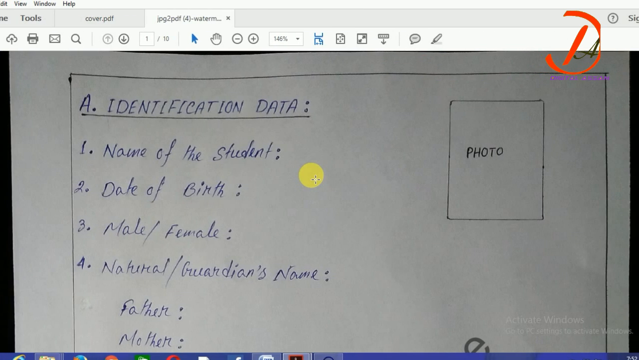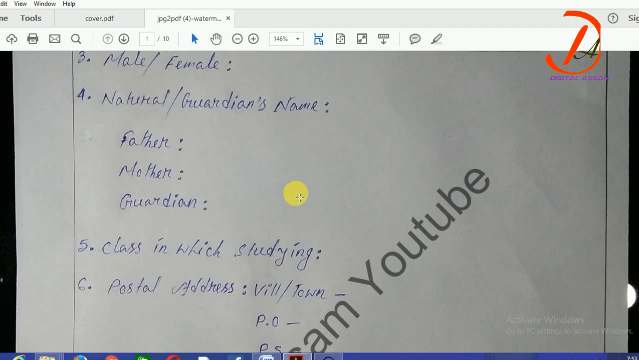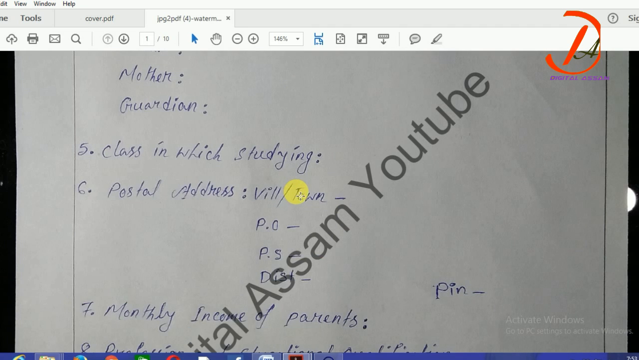And on the second page, you have to write identification data. So here you have to write the name of the student, date of birth, male or female, and you can also paste a passport size photograph. After that, father's name, mother's name, and in number 5, class in which studying.